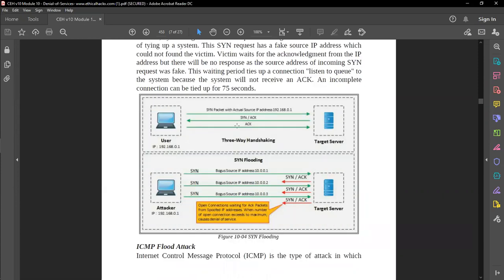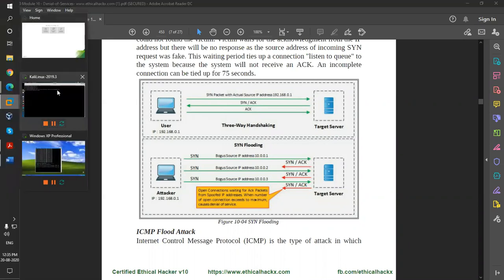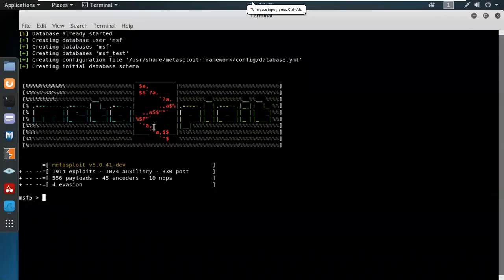In a proper three-way handshake, you can see a SYN packet with the actual source IP address, then SYN plus ACK, and then an acknowledgement, so the handshake completes. But in a SYN flood, the attacker sends a lot of synchronization packets with a bogus, meaning fake, source address. The server opens the connection waiting for the ACK packet, but it never comes. For this, we're going to use Metasploit and search for syn flood.